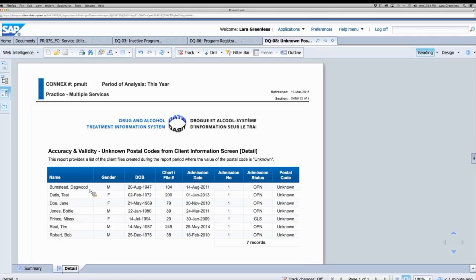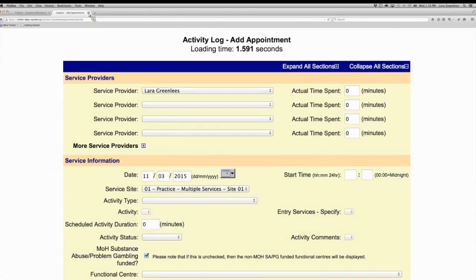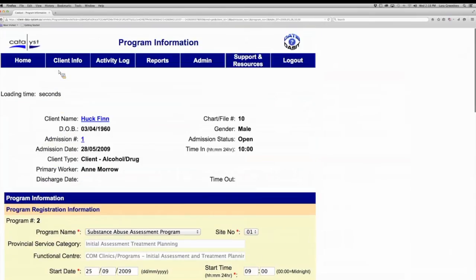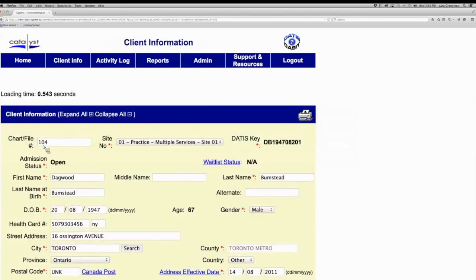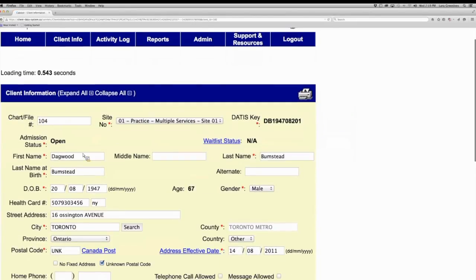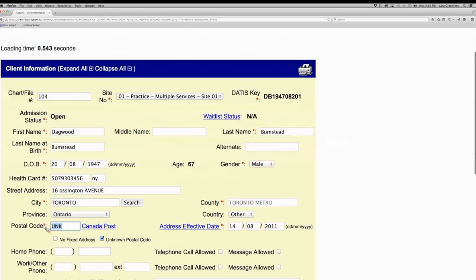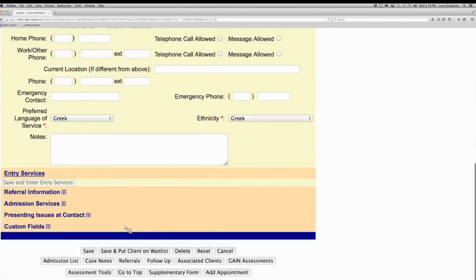So again, we'll use the example to clean up. We'll use this one here, Dagwood Bumpseed. He's chart file number 104. I'm going to return to Catalyst and pull up my chart. Whoops, I'm going to exit the activity log here. I'm going to look for chart file 104. And I pull up his chart file, and I'm brought to his client information, and this is where you would change his postal code. So yes, it's been used, unknown here, but I'm going to put the real postal code for him in, and I'm going to save it.